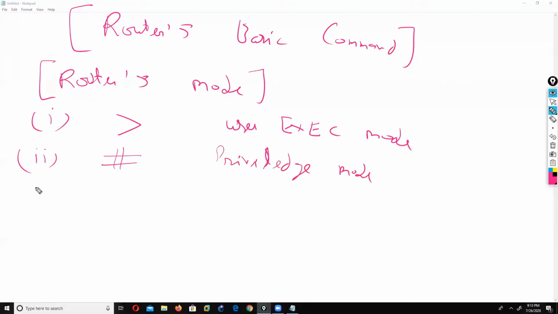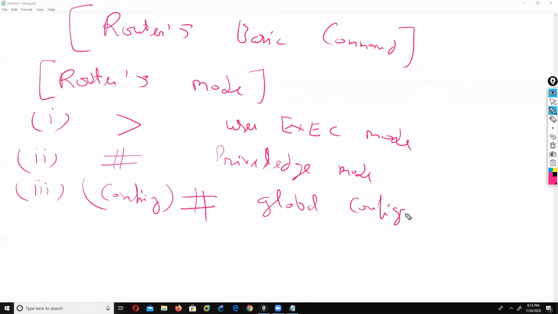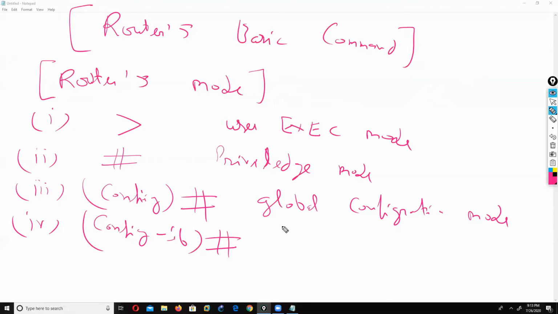If you are working with a router and you get this prompt, config hash, it means you are in global configuration mode. The next one: if you are working with a router and you get this prompt, config hyphen if bracket and hash, you can say you are in interface mode.